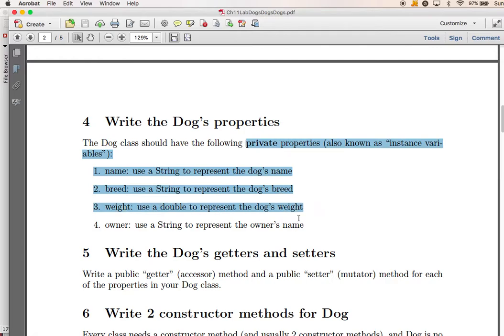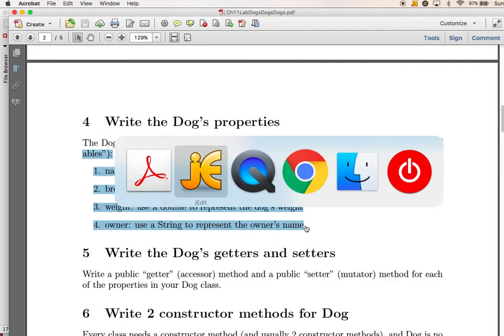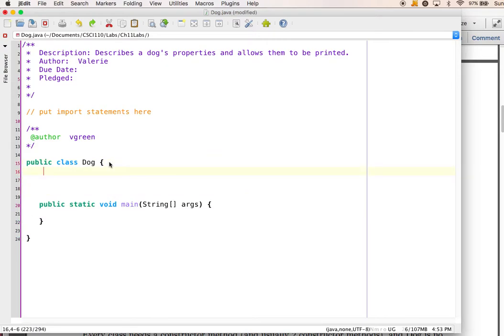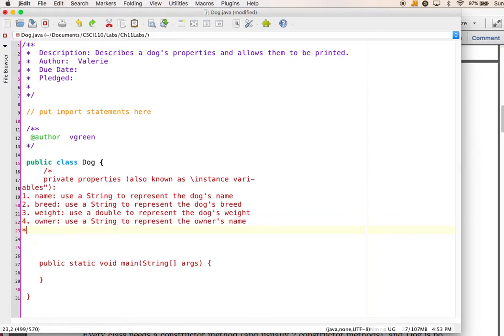Private properties. Copy into my dog class, and I know the properties are going to be going up here at the top of the class, so I'll paste it here. Maybe I'll use a block comment for now so I don't have to do anything fancy. Oh, it's not going to, there we go. Okay, and then I can fill in later as a big to-do item.